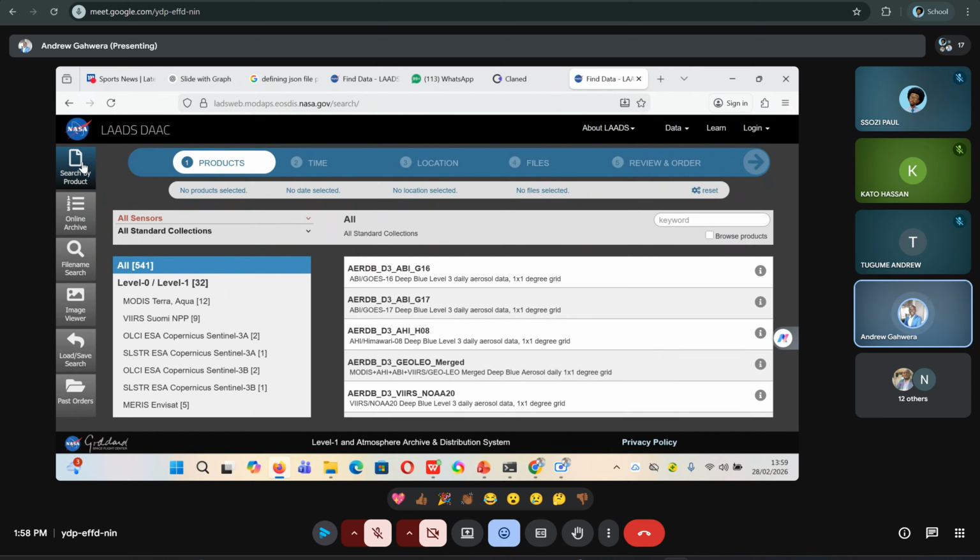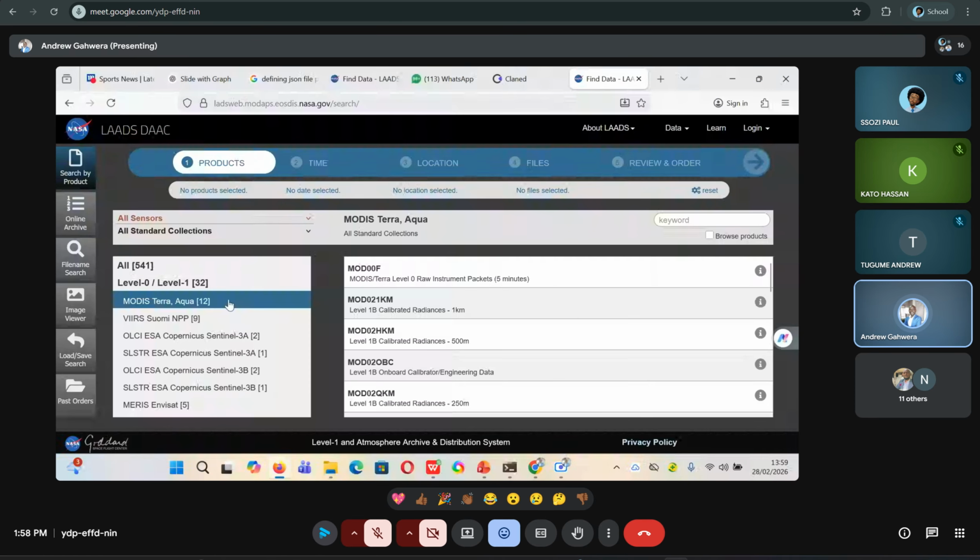So you can search for a product, for example. You can click here on search product, and then of course products would be available here. It depends on the product that you want. Assume that I want MODIS Terra Aqua. These are satellite data sets. Terra is for morning and Aqua is for afternoon. So if you are dealing with daily weather forecasting, you could use some of these platforms here.